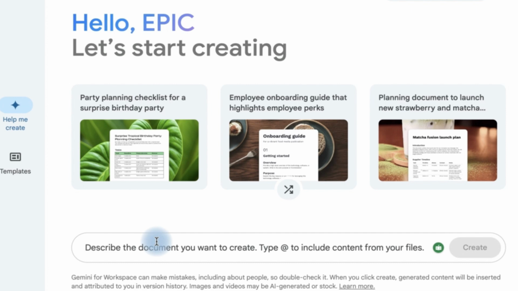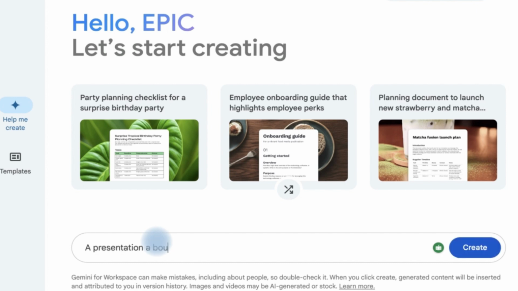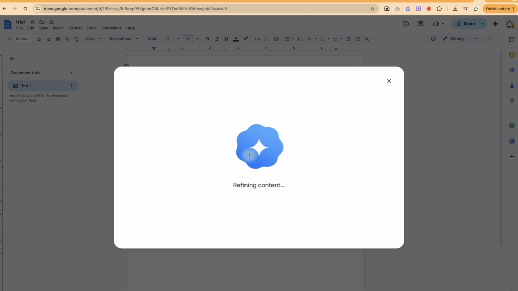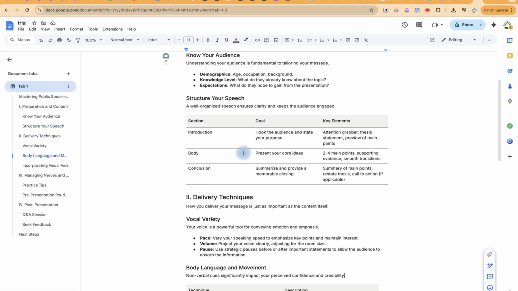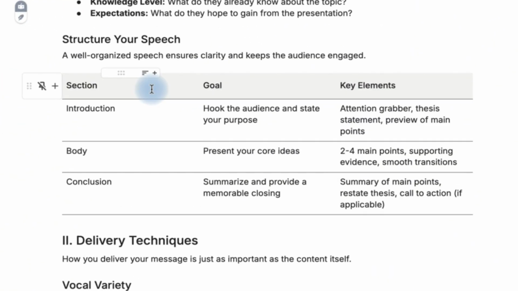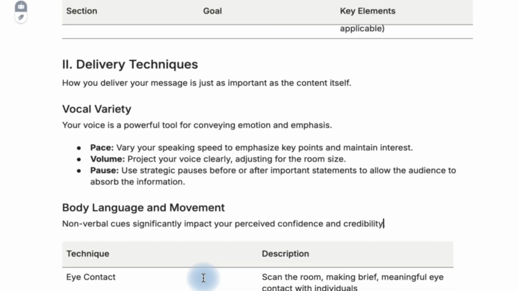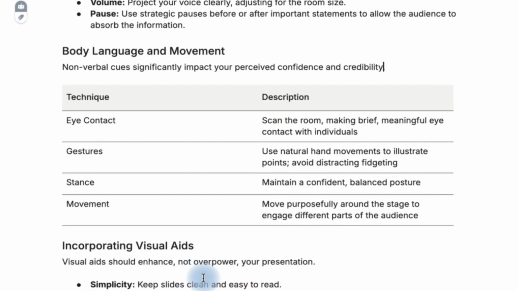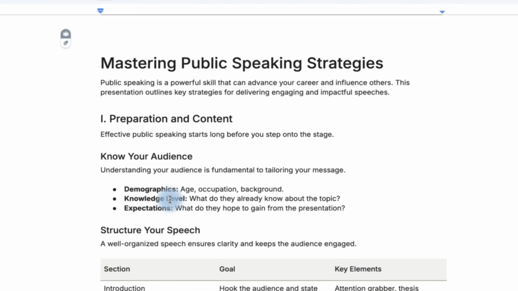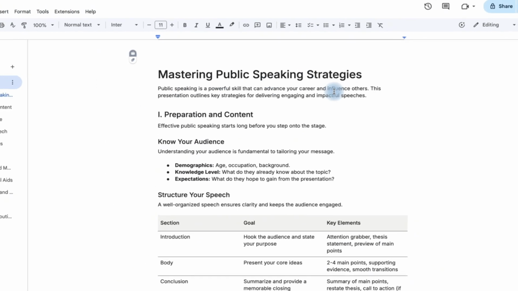For example, I can say a presentation about public speaking strategies. You can just go ahead and click on generate, and this is going to generate your presentation using Google Gemini AI. You can see this is a complete presentation: preparation and content, know your audience, structure your speech, delivery techniques, pacing, volume, pauses, managing nerves and practice, and so on. This is a complete document on mastering public speaking strategies.